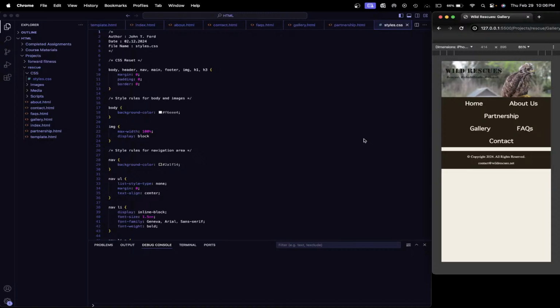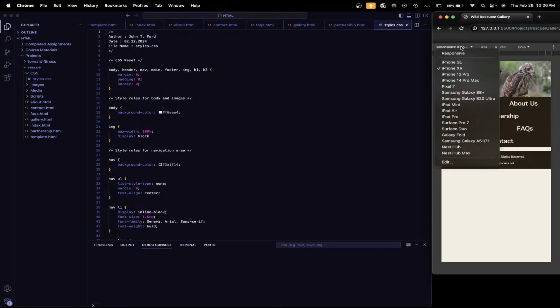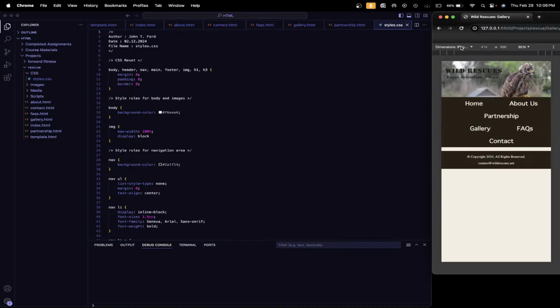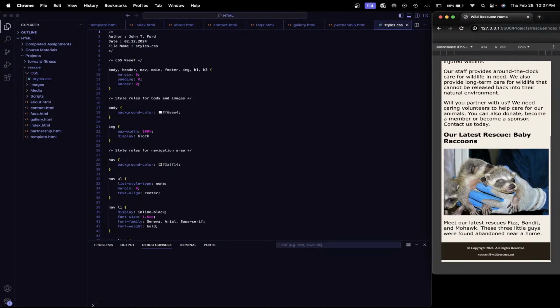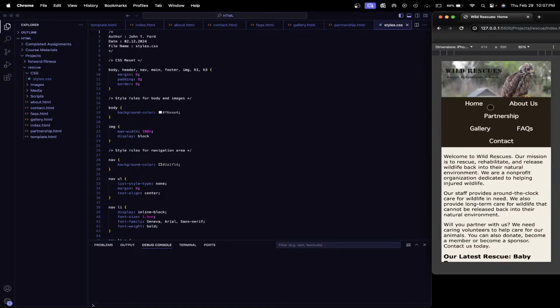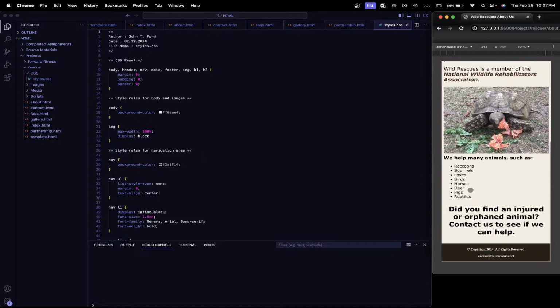All right, so we're going to work on Chapter 5, Lab 2, styling the Wild Rescues website for mobile viewports. Okay, so this is what I got right now. I got this on responsive mode, and I think I have it set for like an iPhone XR. All right, so as we can see, this is the home. These are pretty responsive, but not these. Well, just the alignment is a little bit off. There's that. The About Us.